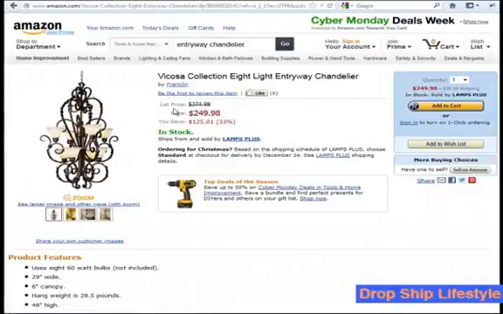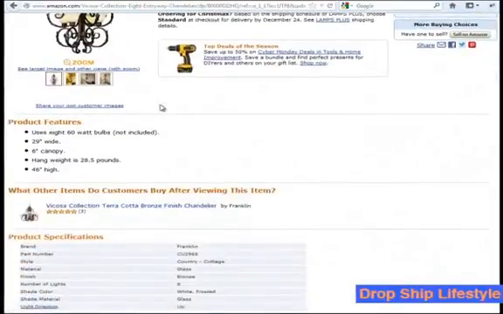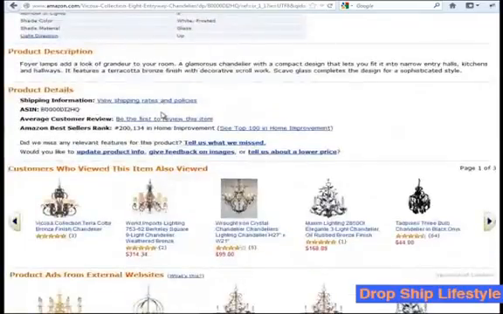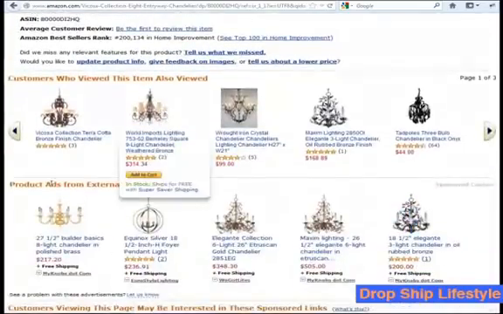You could add it to your cart. You could buy it from Amazon. But if the customer on this website is reading through the page and they get to this part, it shows product ads from external websites. Now, all of these companies that are listed here are advertisers. This is where you would be located.